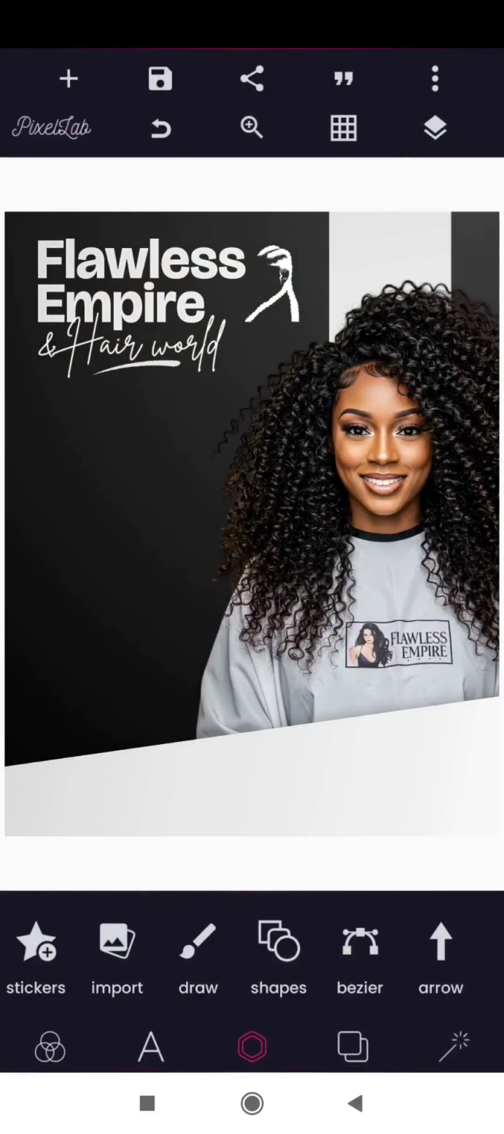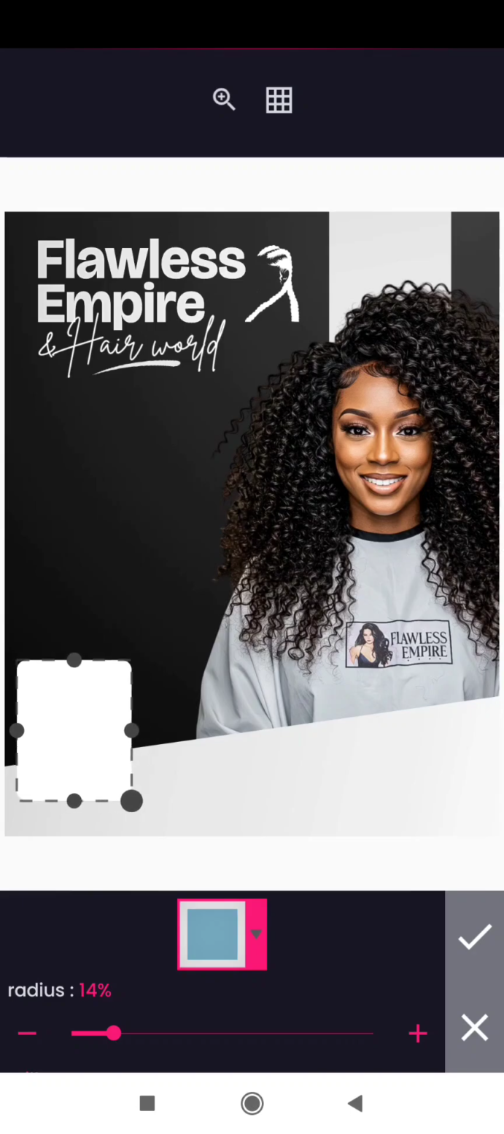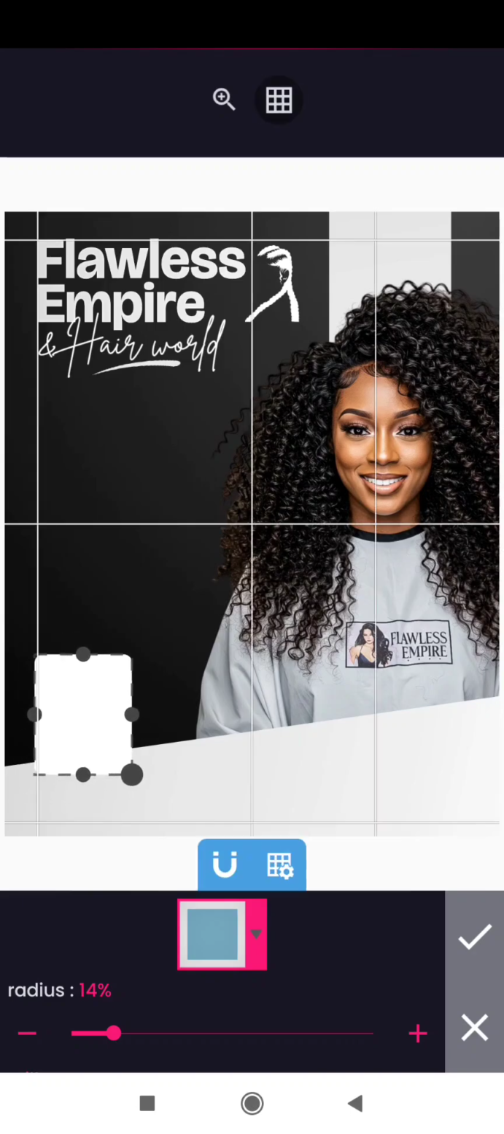I don't think the shadow will work. So let's add another shape. So this is where we're going to add the images of things that the company sells.